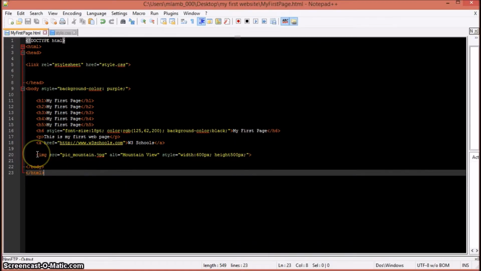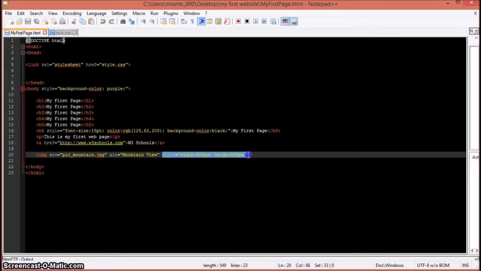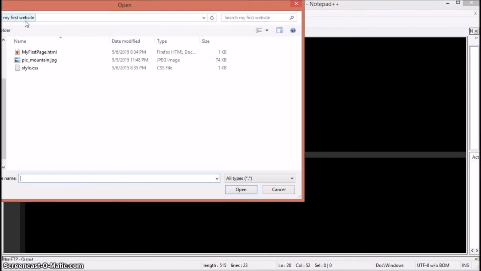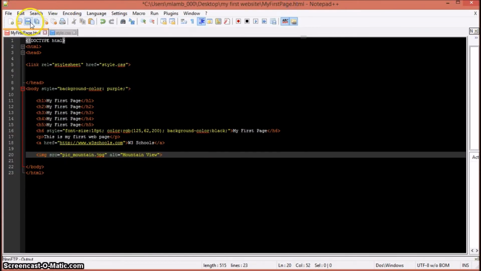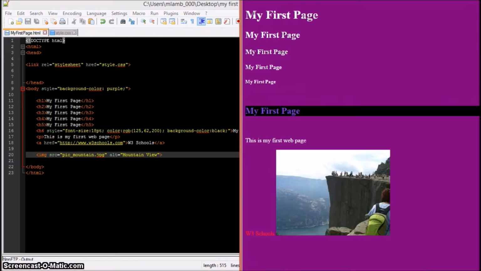Want to take this, well, we'll leave the image in here, we'll just take out the actual size of it, and we'll save that and refresh. So now it shows up a little bit better.